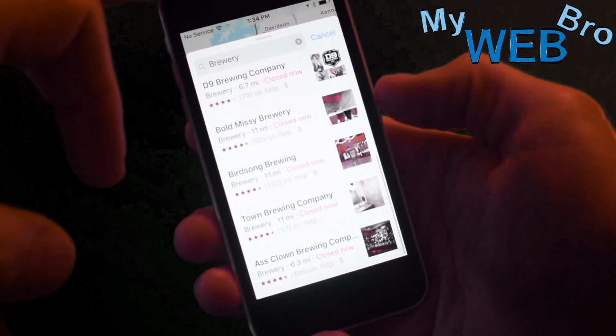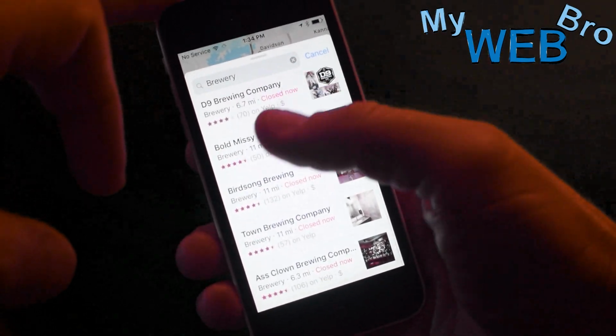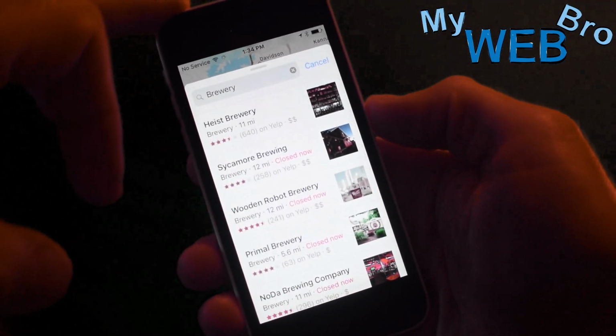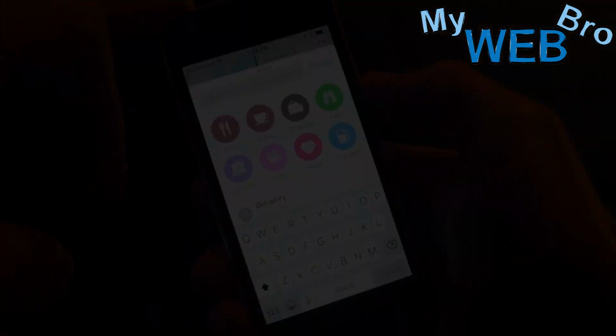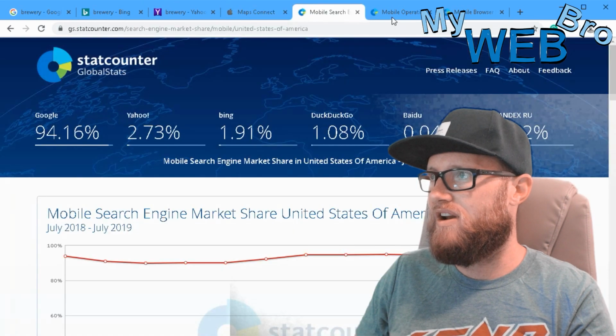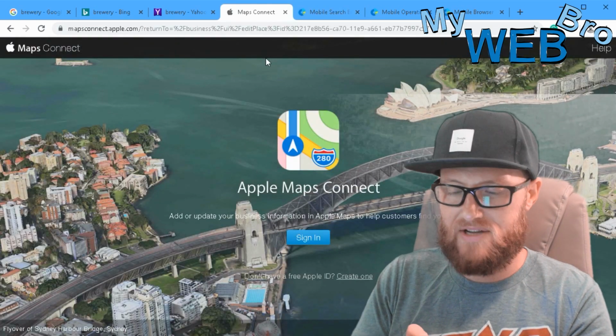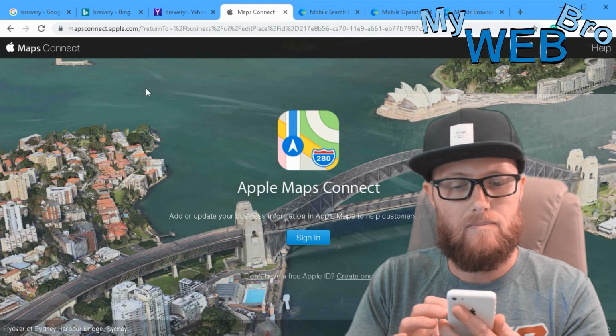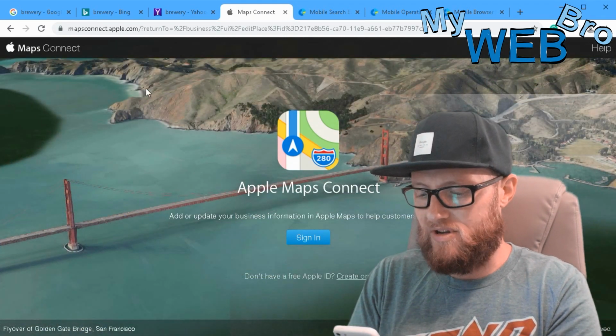And so these breweries have an Apple Business listing, okay? And that can be found here, and I'll show you right now. mapsconnect.apple.com, and you're going to get in there and create an account. You're going to optimize and you're going to maintain that account, and then you're going to try and find ranking in the map pack, okay? So that's how important this stuff is, I think.